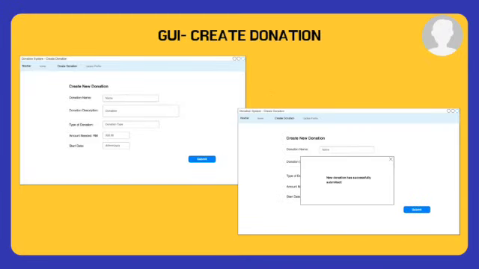And this one is the GUI for the create donation use case. This is the form to create a new donation. It contains input fields for donation name, donation description, type of donation, and the amount that the donation needs. The last one is the start date, and it also has the submit button.